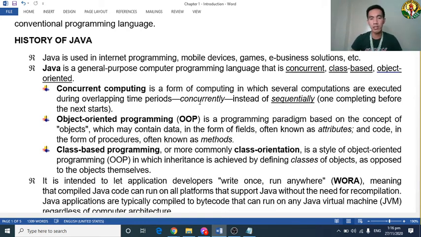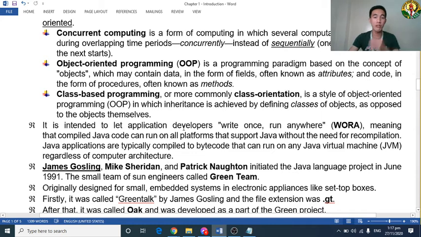And object-oriented, OOP, because we are dealing with objects. When creating your Java program, we are using objects. Kasi tinawag na class object-oriented. And class-based, nabanggit naman kanina, inside your package, there are classes. Before you can start your program, you need to create a package and create a class. So it's class-based orientation.